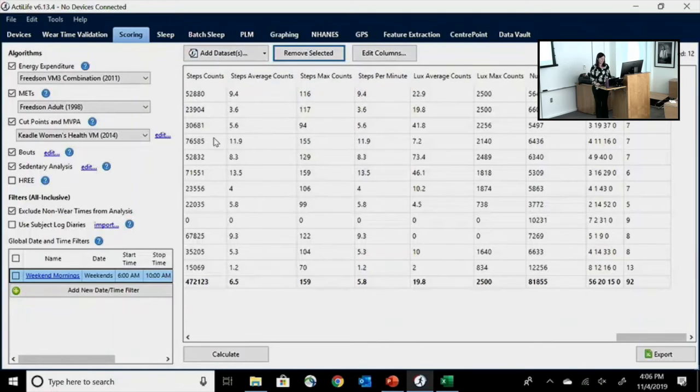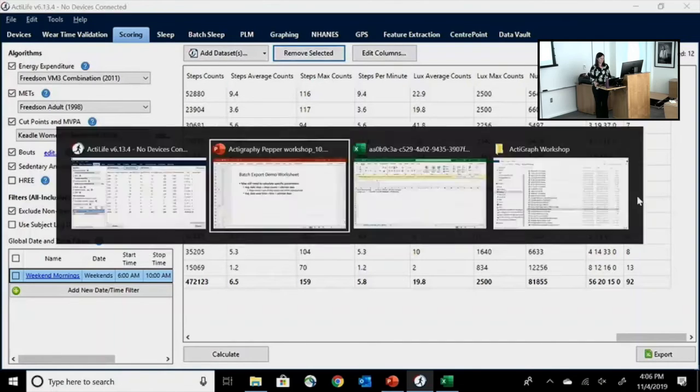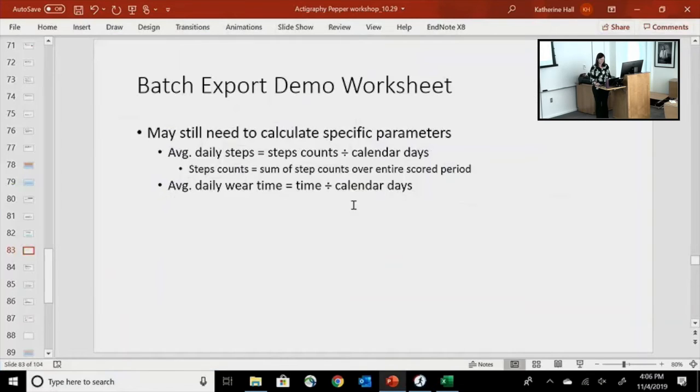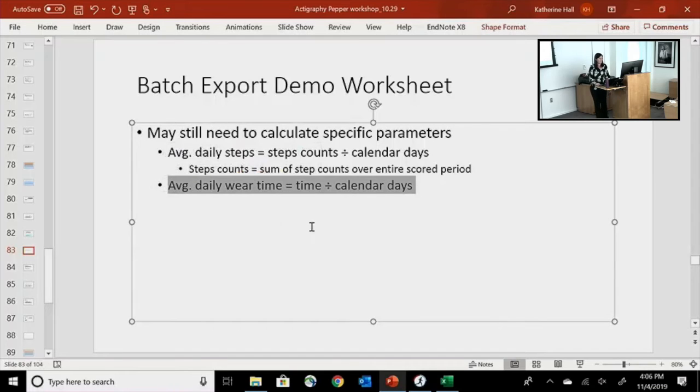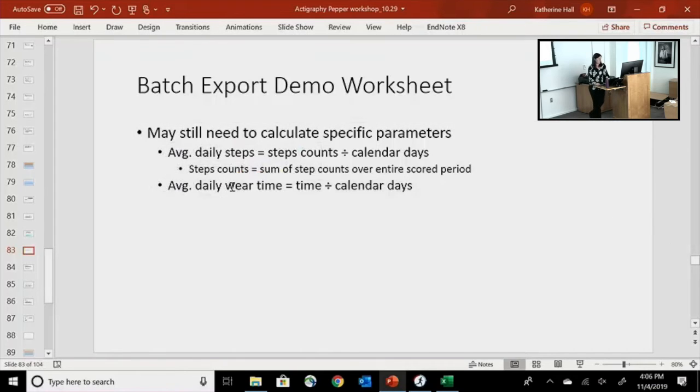So you need to take this step counts divided by the number of calendar days to give you average daily steps. And that's a calculation. And again, if you don't export your wear time sheet, you can also just calculate average daily wear time as the time that they wore it divided by the calendar days. So sometimes it's easier just to do the calculations than to combine multiple data sheets.